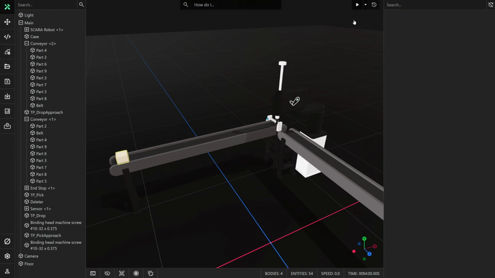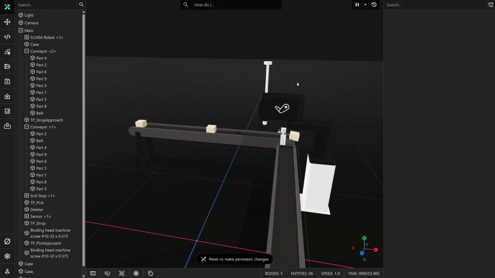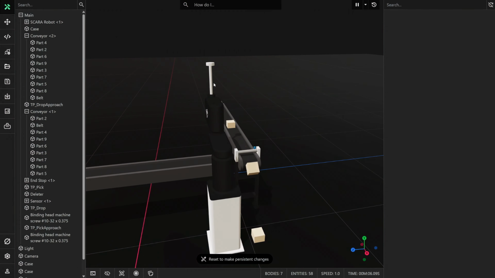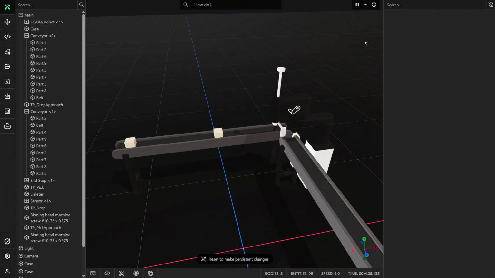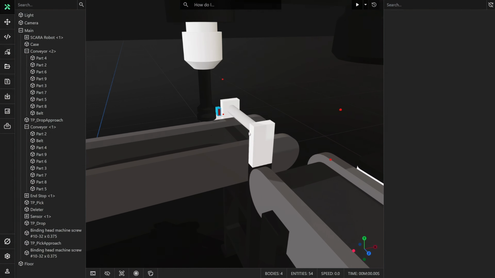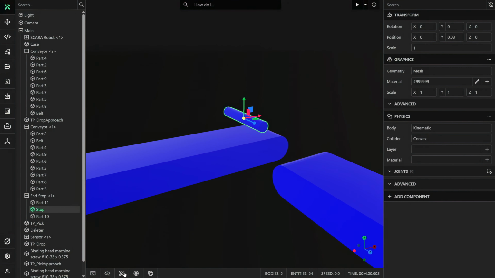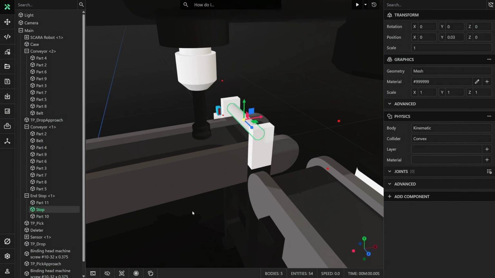If we run the simulation, you'll now see the cases move along the conveyor belt, and then they'll fall to the floor once they reach the other side. This happens because we haven't yet added physics to the stop entity, so it just passes through the graphics mesh of the cylinder. To fix this, I'll select the stop entity, then add a physics component with the body type set to kinematic and the collider left as convex since the stop is fixed in place.